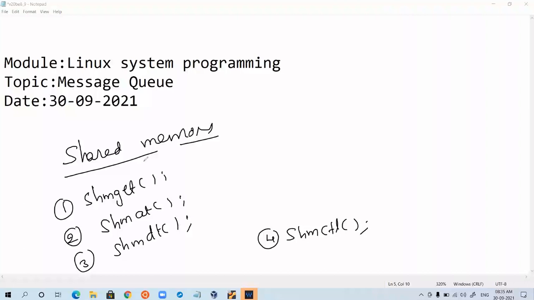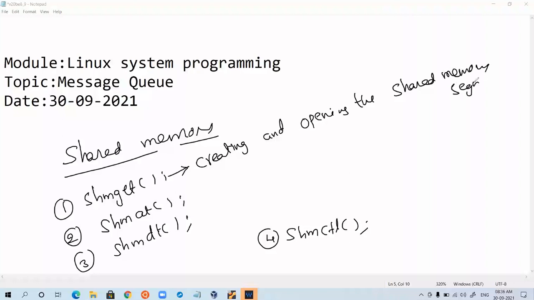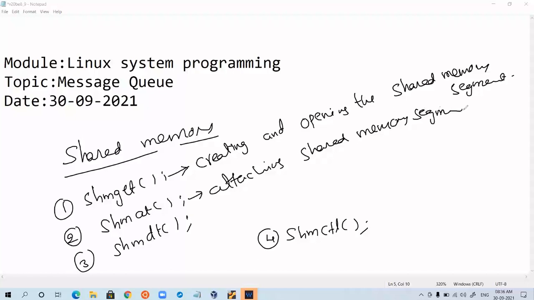Note it down. shmget is useful for creating as well as opening the shared memory segment. shmat is useful for attaching the shared memory segment to a process.